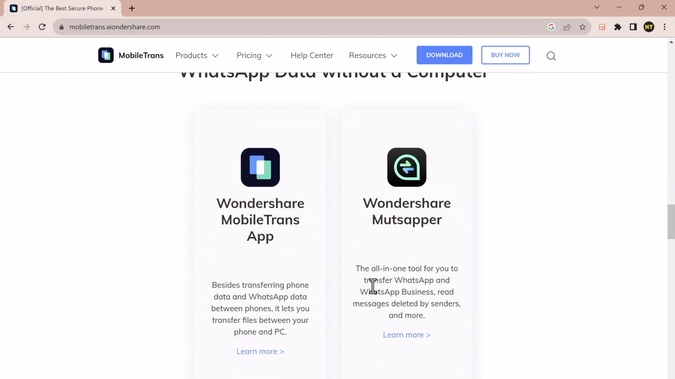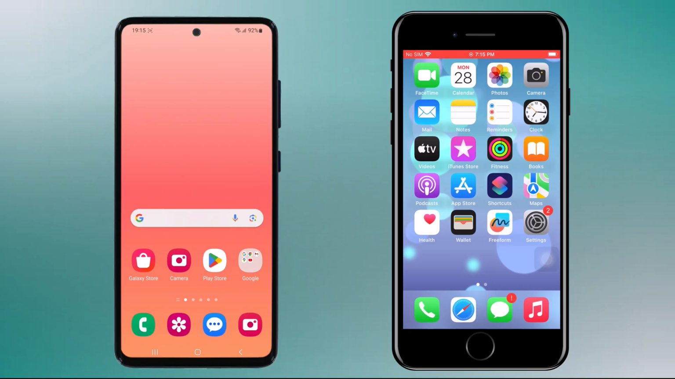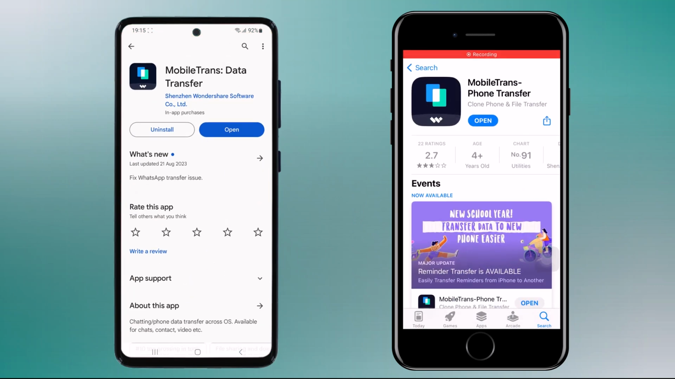So whether you are switching from Android to iOS, or iOS to Android, or anything in between, this video will help you. With this, you can also transfer your WhatsApp data. So install the MobileTrans app on your iPhone and your Android.